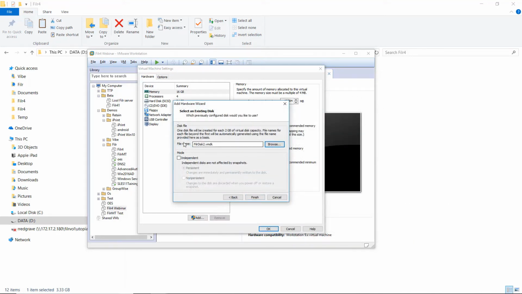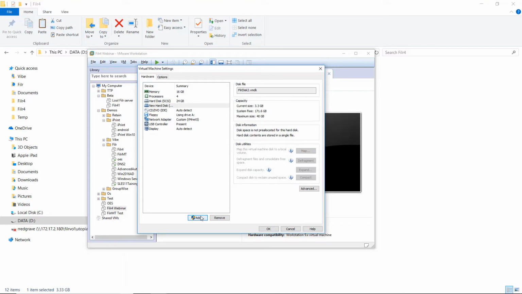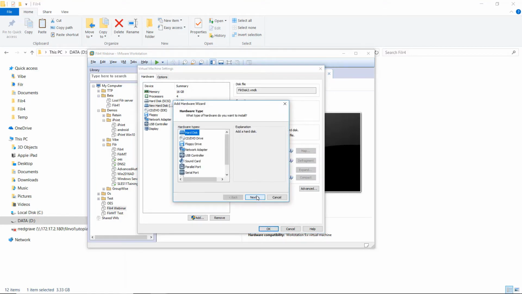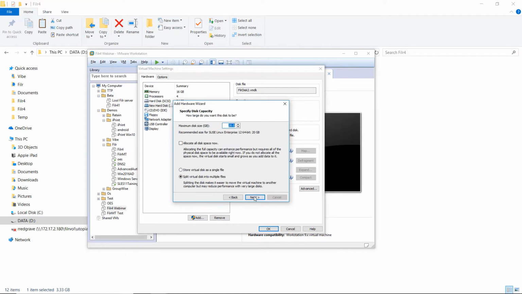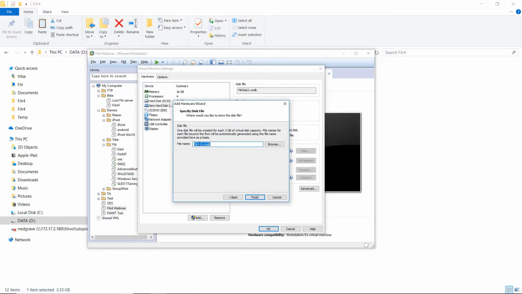The documentation recommends that you make this independent so it doesn't get affected by snapshots. Personally, I prefer to be able to do snapshots, so I don't check that. But the reason for that is that when you're doing an upgrade, you need to get rid of those snapshots. So just be aware of that. Let's just finish that. And then I can add in a new disk for the logging disk. So let's just store that as a single file, and we'll call that disk 3.